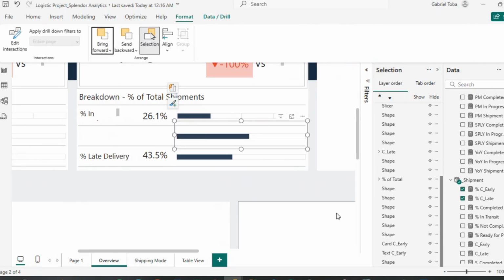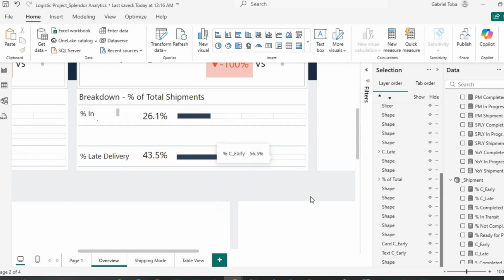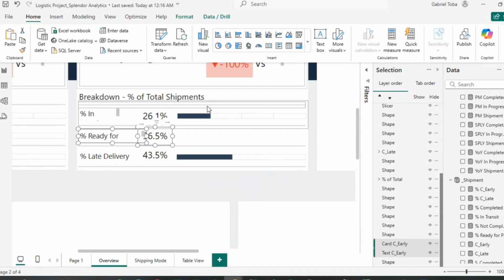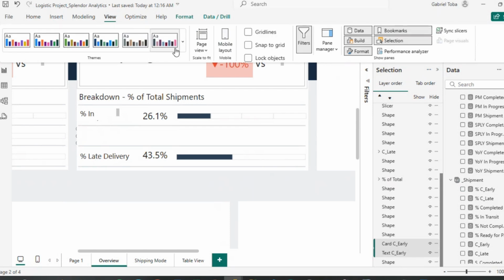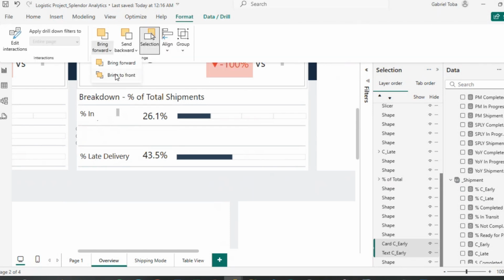I think I want to delete this. I'll let you know the reason. I'll just use this one instead. And text early. This is this, and this is this. So I would come here and bring to the front. I'll bring them to the front.